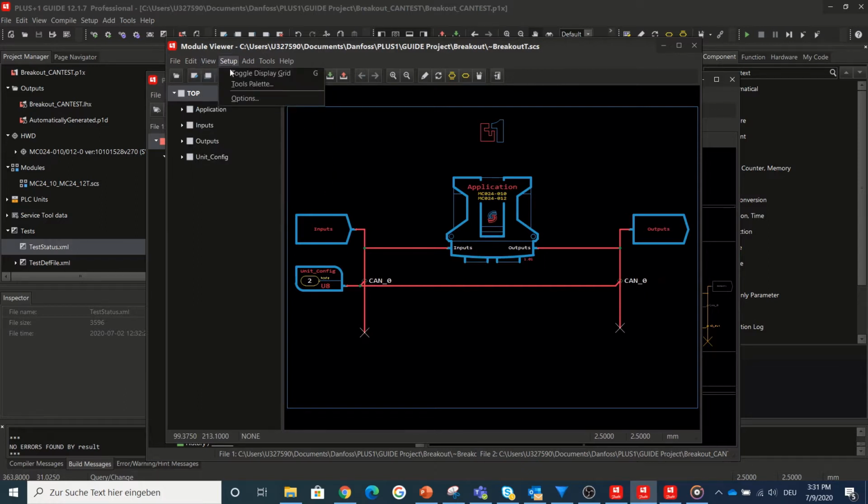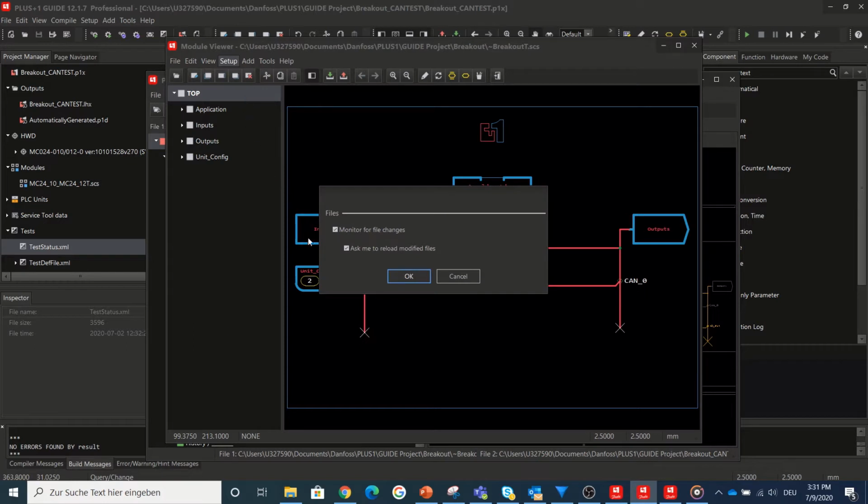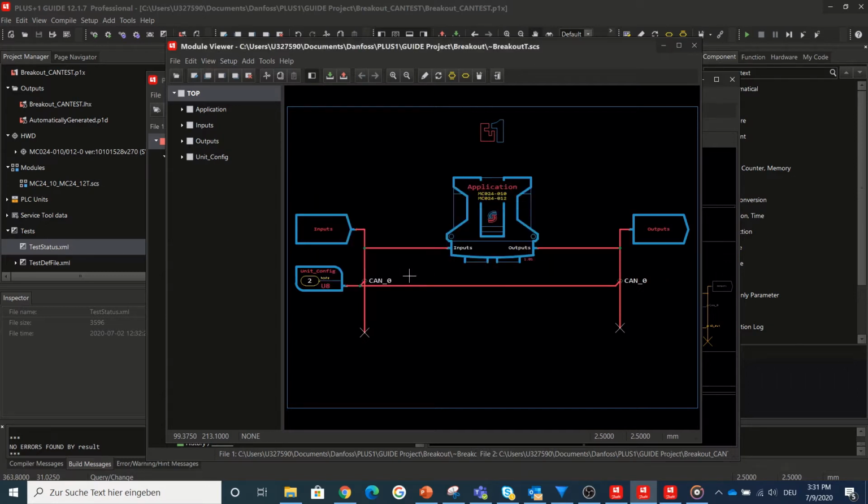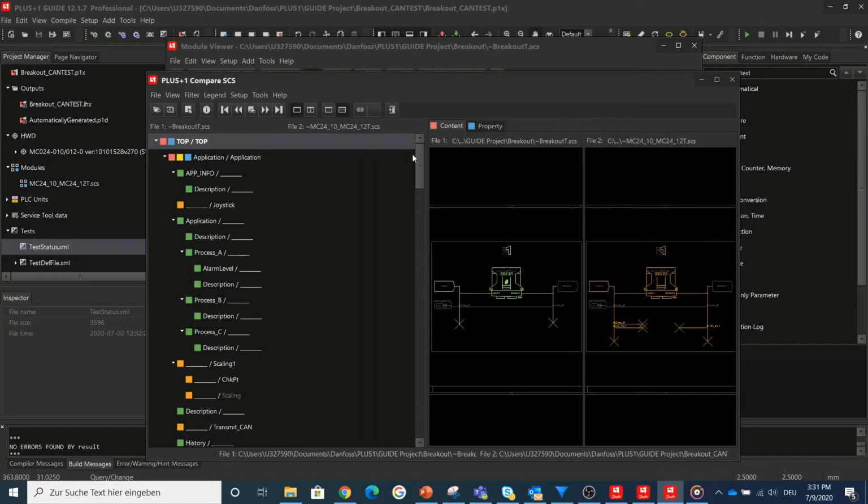The option settings of each have been expanded with a new one called Monitor for File Changes. If this option is checked, then the Module Viewer and/or CompareSCS will check for any changes to the currently open files. As soon as any change is detected, an asterisk is displayed next to the file name of the changed file. This will be in the main module title bar for the Module Viewer, and for CompareSCS, it will be in the file name next to each catalog area.